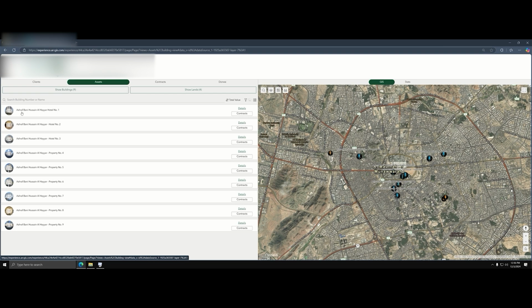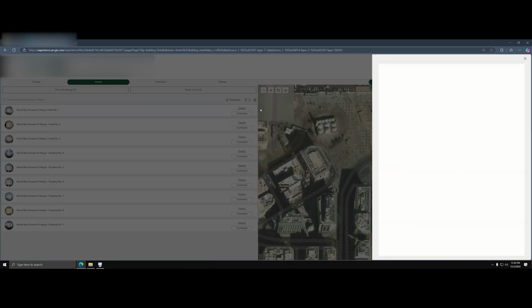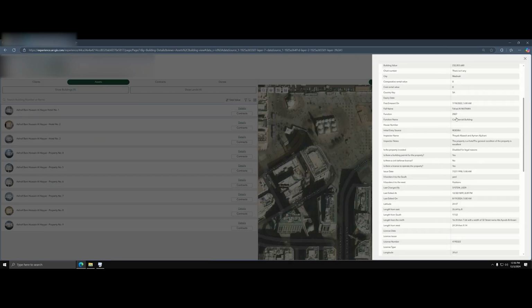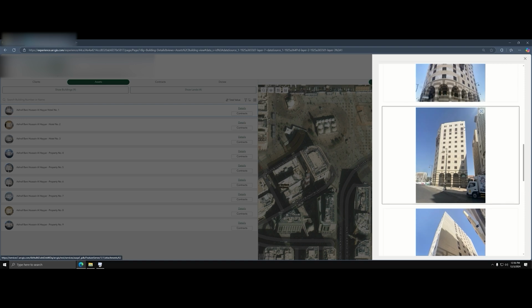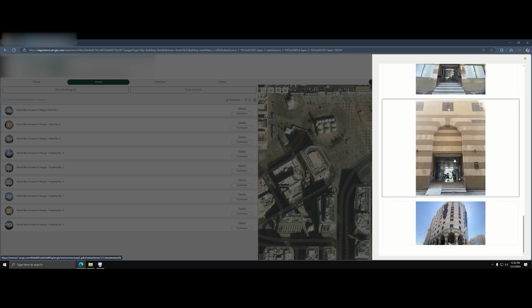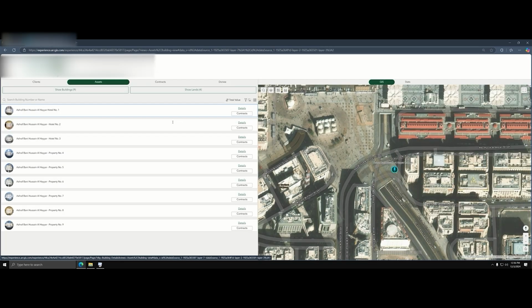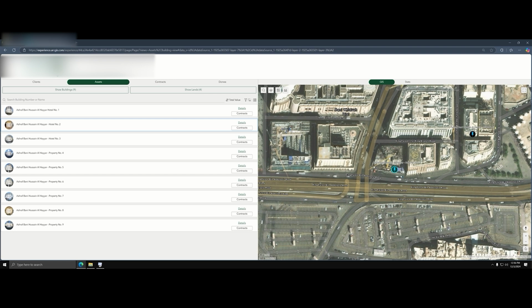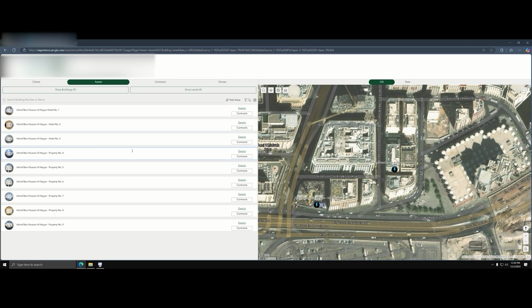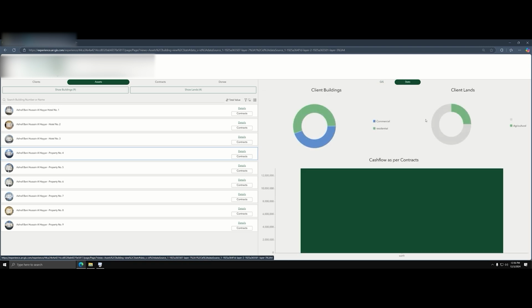On each asset, on each building, you can click on details. You will see the details, the attachments. Again, we can add graphs and charts here as well, and you can also zoom on to the map on the feature. You can also click on stats to view different charts that we have developed.